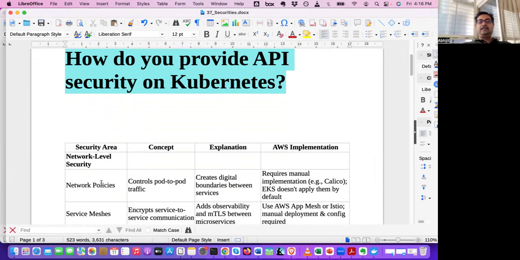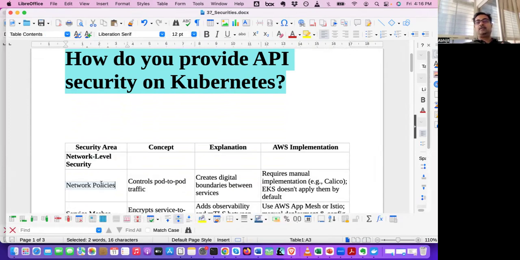Network level security is network policies, which control pod-to-pod traffic. Multiple pods are on the same node. For security purposes, let's say there are three pods A, B, and C on the same node. Now, A should be able to talk to B, but A should not be able to talk to C. If you want that kind of control between pod-to-pod traffic, then we need to deploy a network policy, right? And we have already discussed how to deploy it in one of the previous videos.